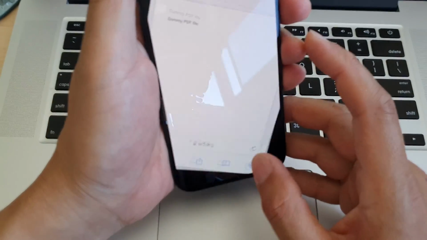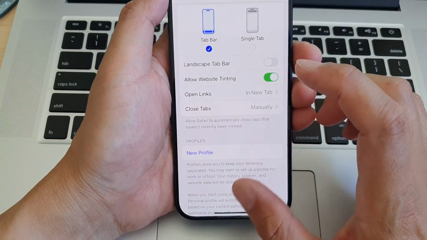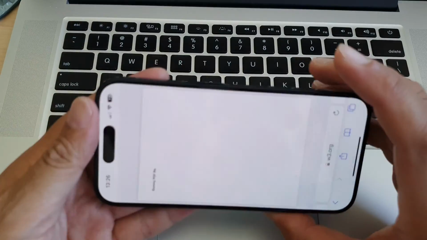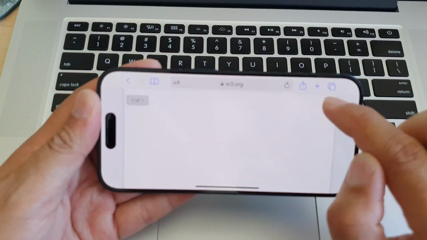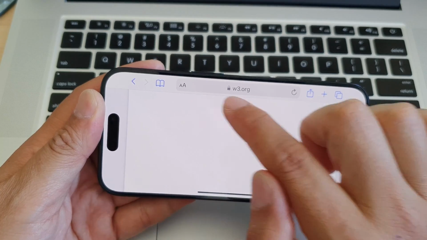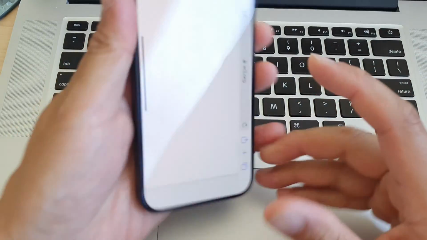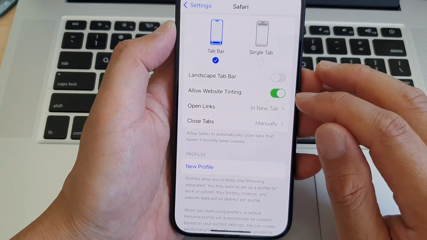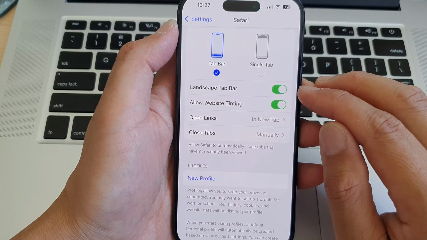Now if I go back in here and switch it off, and if I go back in here, now it will not show me landscape tab bar. Instead, it will show me only a single tab. And that's it. That is what the landscape tab bar is and how you can use it.